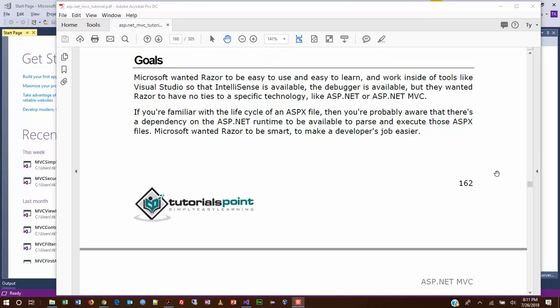Let's move on here. Notice, of course, the author says, Microsoft wanted Razor to be easy to use and easy to learn. And then some of you might say, and I'm one of those people, wow, now I've got to learn something else to throw into the mix. And you know what? Here's my response to that. Get over it. That's just how it goes. It is really intended to make your life easier.